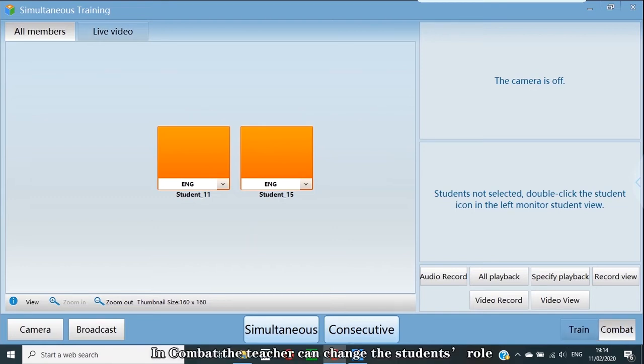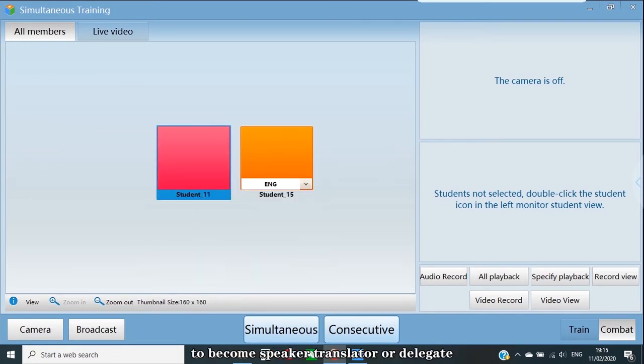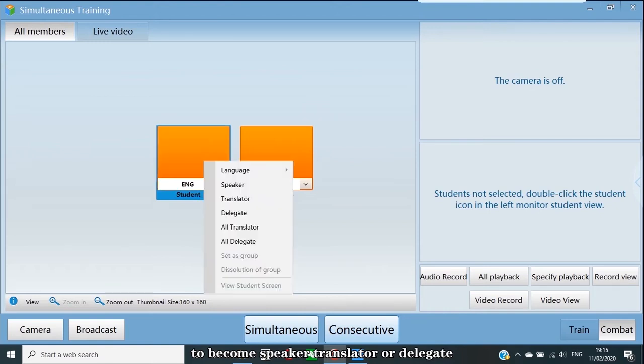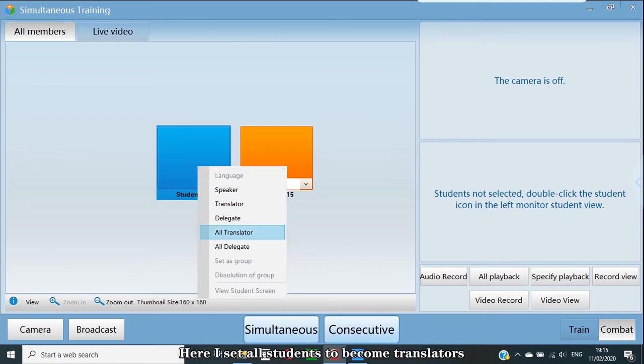In combat, the teacher can change the student's role to become speaker, translator, or delegate. Here, I set all students to become translator.